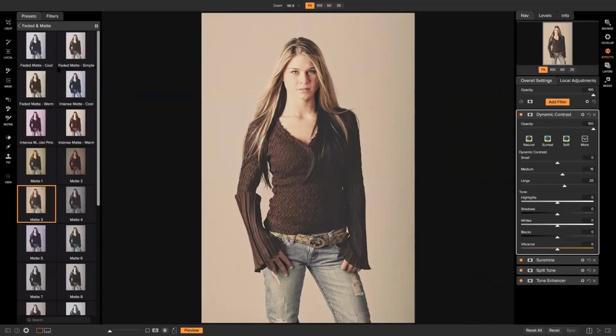So one of the great tools with the effects module is being able to select your brush just like we did over in Develop. I'm going to choose this brush, not a local adjustment brush. We're going to get into that. This masking brush over here is going to allow me to brush in or brush out this filter that I've added, this dynamic contrast filter here.